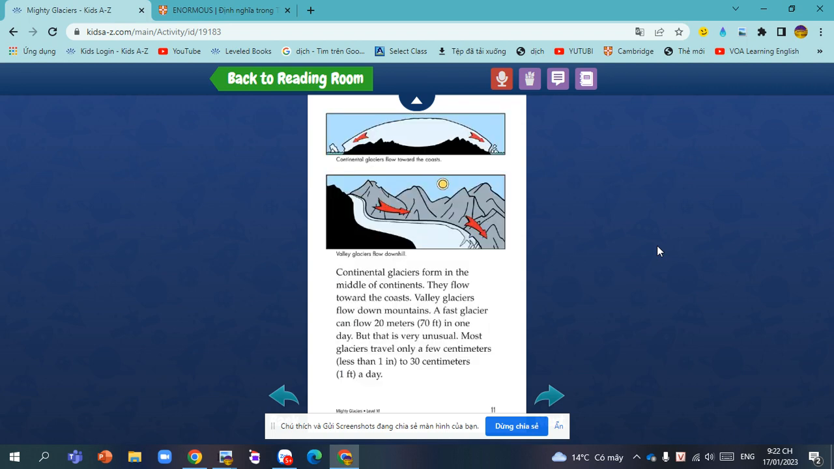Continental glaciers form in the middle of continents. They flow towards the coasts. Valley glaciers flow down mountains.